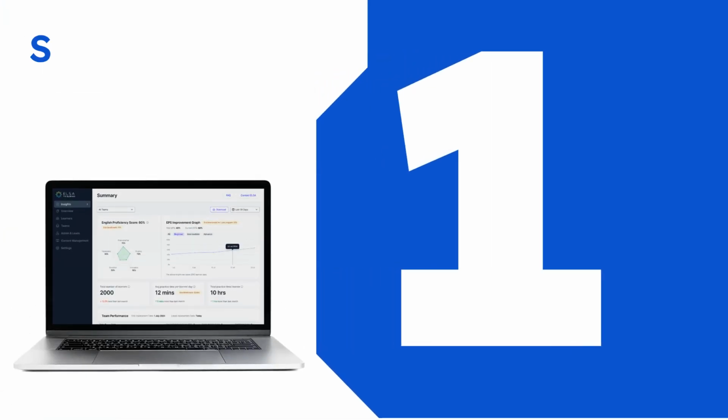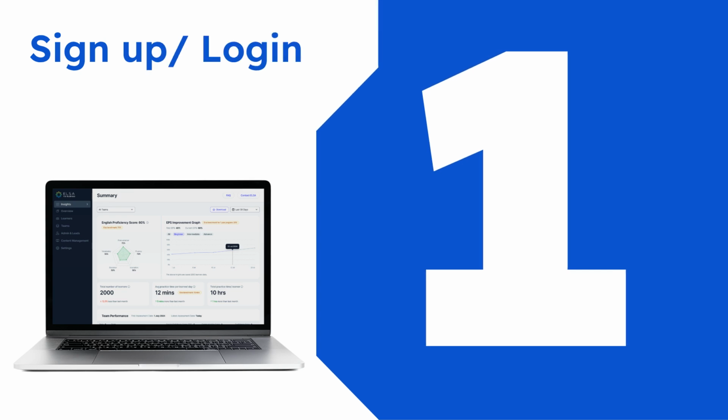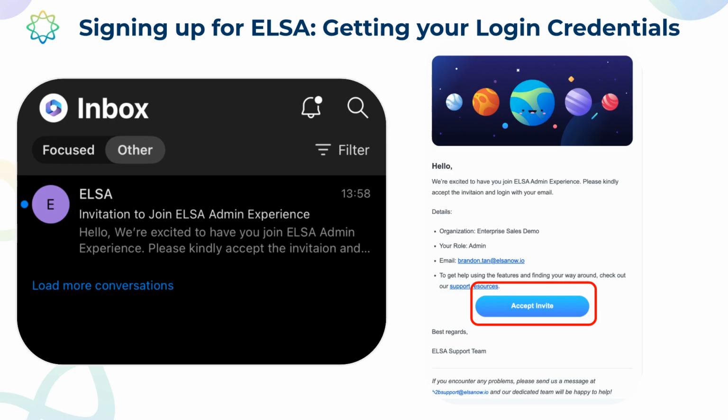First, let's look at how you can create admin accounts for Dashboard. When your organization's dashboard is activated, you will receive an email invitation to join ELSA as an admin. Open the email and click Accept Invite.